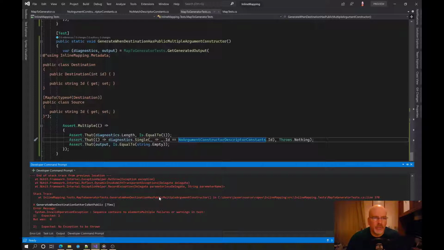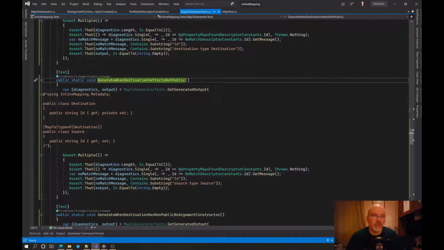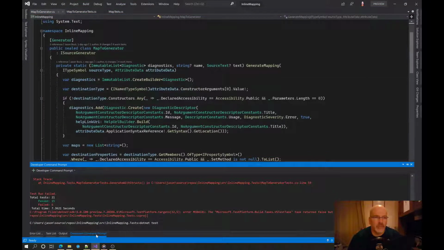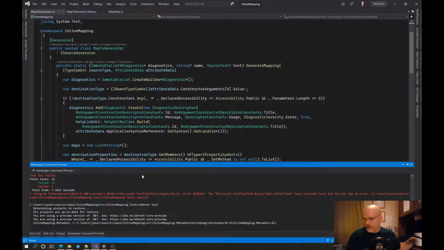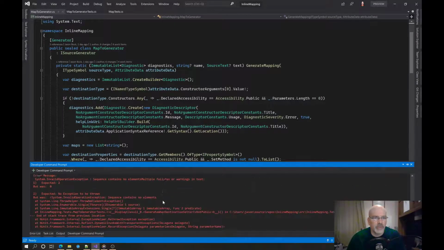Generate when destination setter is not public. I'm expected to, but not 0. Well, that's kind of surprising, because let's run it again. Just see if we get rid of those 2. We do. Okay, so at least we're making some progress. That's good.